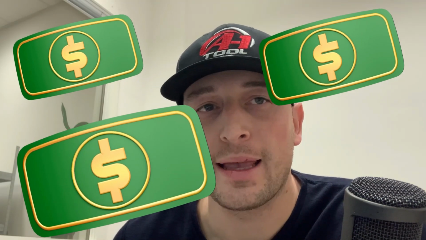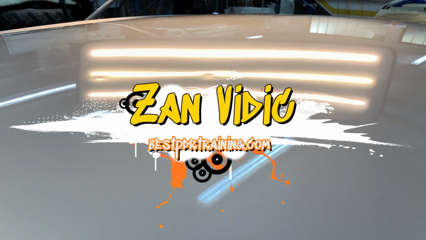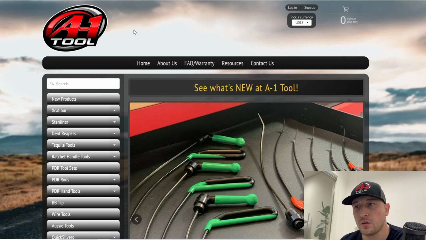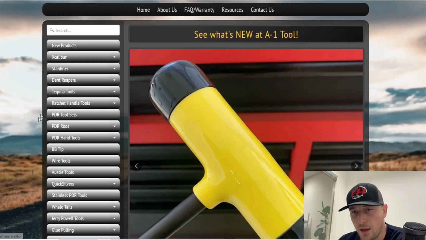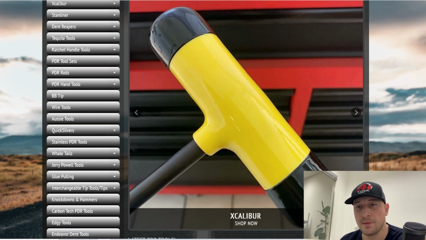Hey, if you want to start learning PDR and you need a starter set, let's see how you can spend $1,000 and get a nice starting kit at A-1 Tools. So we are on the A1 tool website, and of course to fix the dents you need to see the dents. So let's start with some lights.